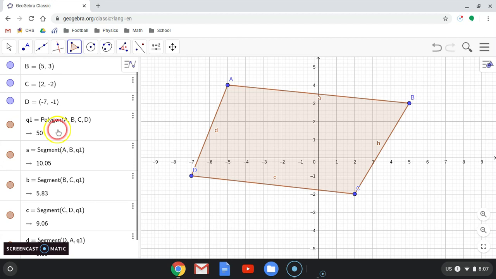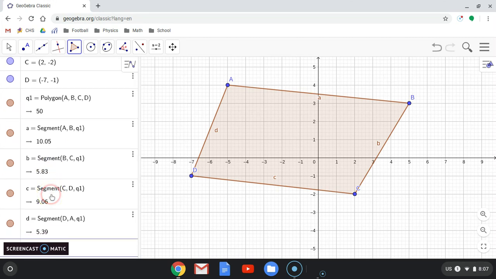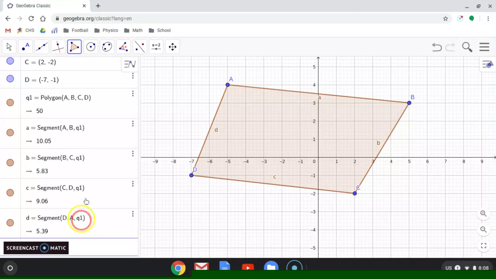You have the measurements here, so it'll tell you, for example, the segment A, which is up here, it'll give you the length of A, which is 10.05, B, which is 5.83, C, which is 9.06, and D, which is 5.39. So again, it gives you the measurements of the length, so we will be using some of those things. The other thing we're going to be looking at within this, like we do with triangles, is looking at the angles inside this. It's called interior angle.